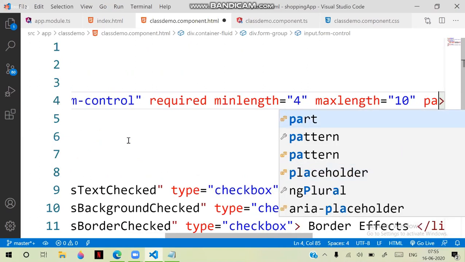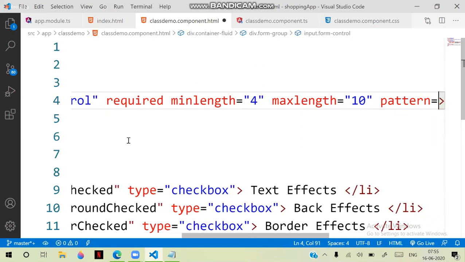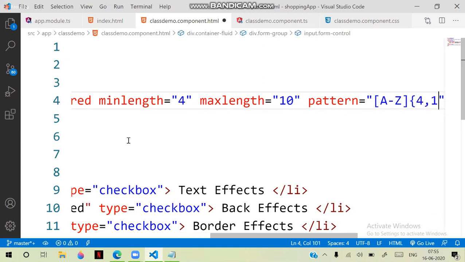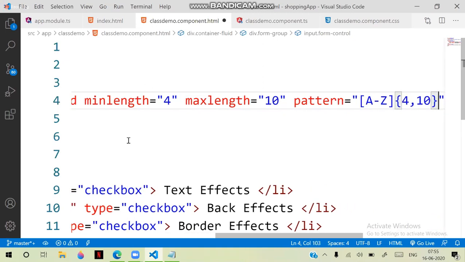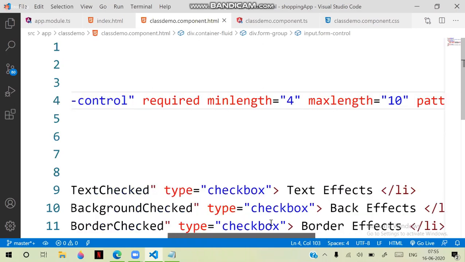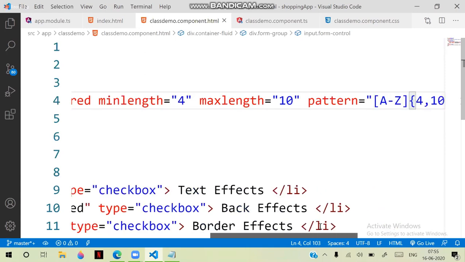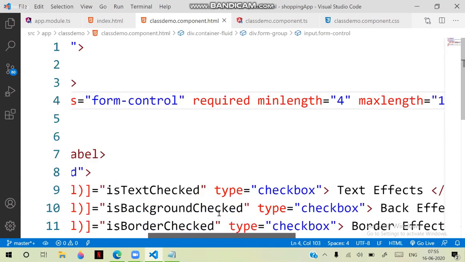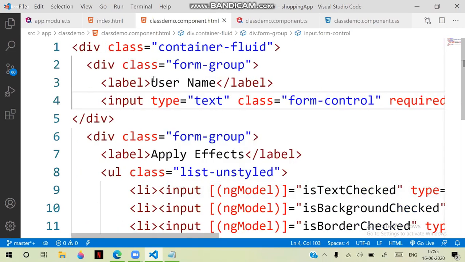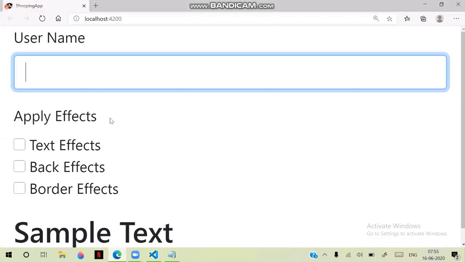And I am writing a pattern. Pattern is equal to A-Z, 4 comma 10. That means it should be in uppercase, 4 to 10 characters. These are general HTML attributes only. HTML5 has validation attributes: required, min length, max length, pattern. All these are HTML validations. That is the username text box.